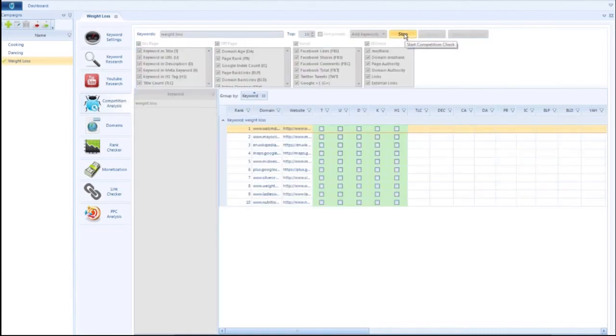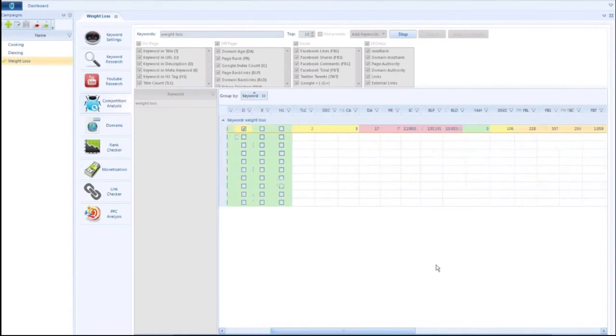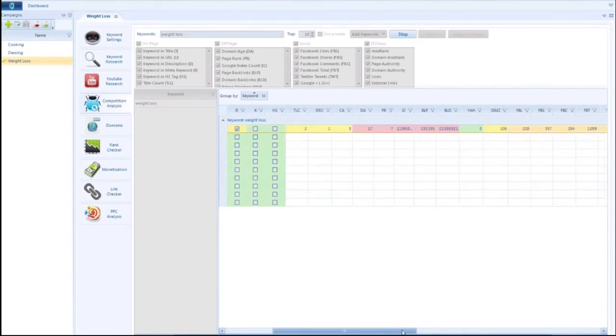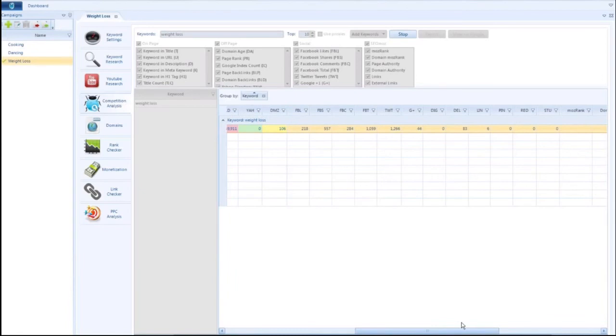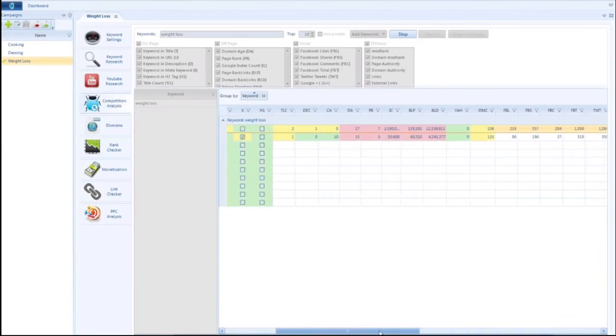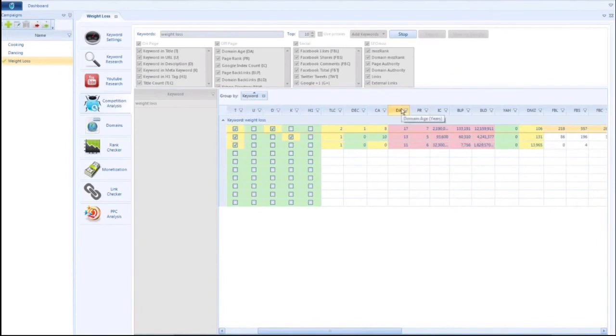Now, when you're doing this kind of research, as you can see right here, it starts to show you where you might have an opportunity. It gives you the top 10 results, and it starts to show you where you might have an opportunity. Now you might be looking at all of these tabs and saying, what the heck is all of this stuff? If you hold your mouse over it, it'll tell you what it is.